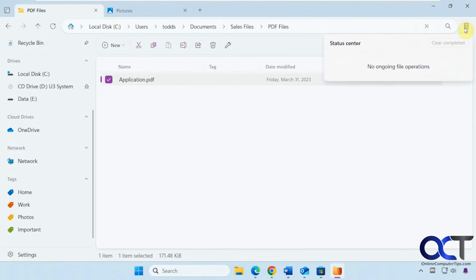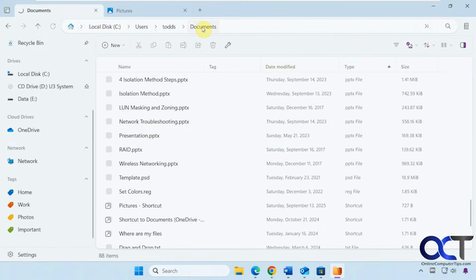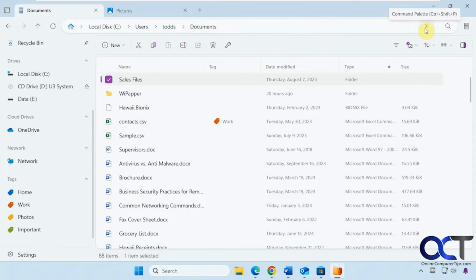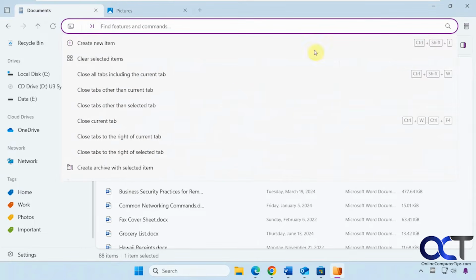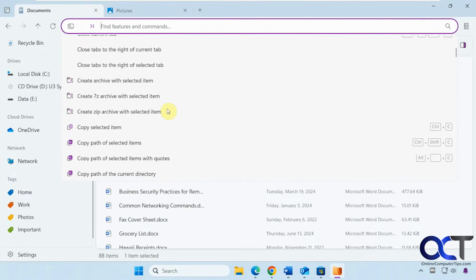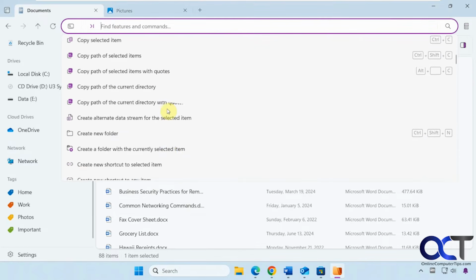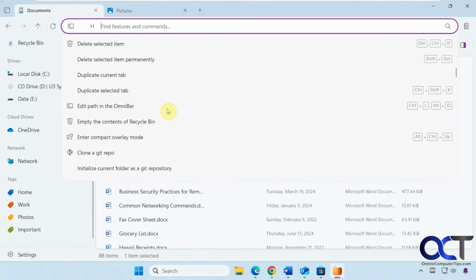Right, so here's our status center. So if you're doing something like a copy or rename or some long process, you can see your file operation status from here. Then of course we have our typical address bar where you could just click on the section there to go back and forward. Here's the command palette that we were just talking about. Create new items, clear, close tabs, create zip files, copy the path, create new folder. There's a lot of options here.